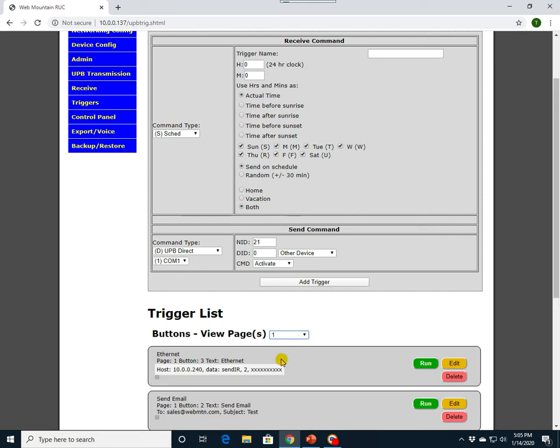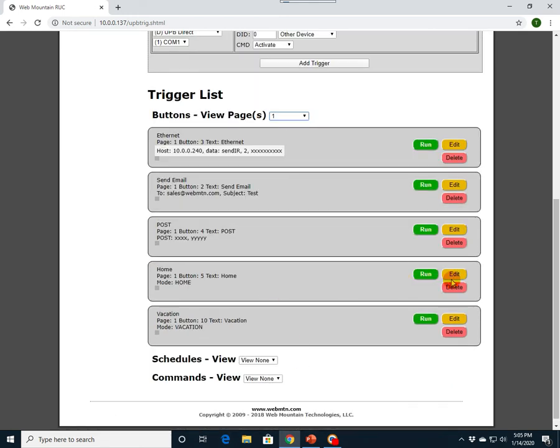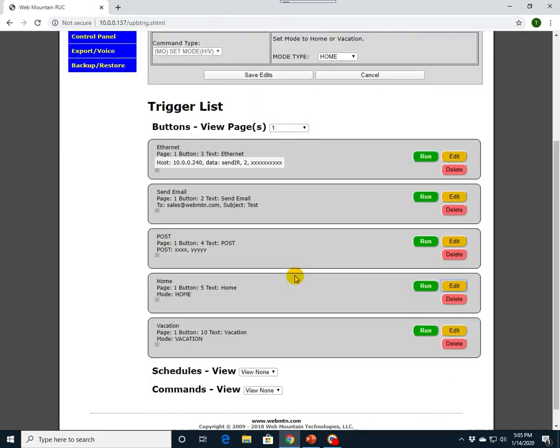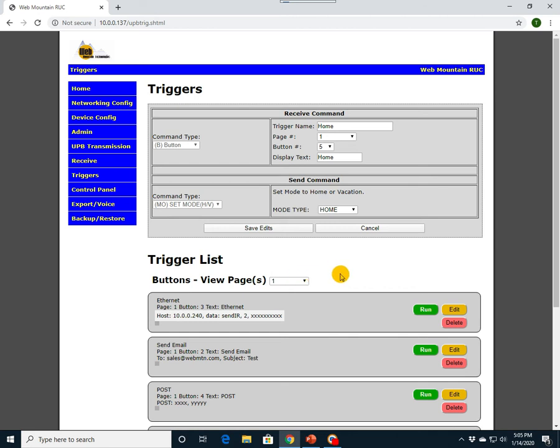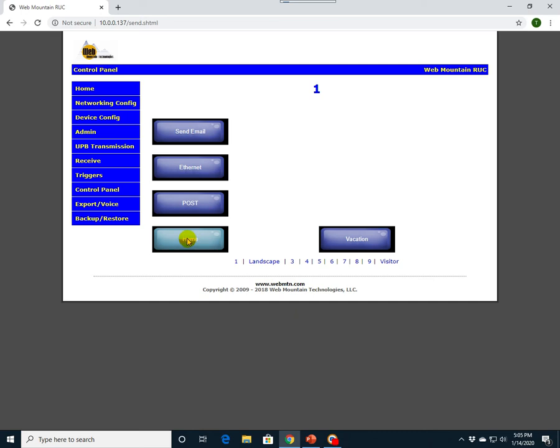what this one is doing is, this gives us a button to be able to put the device into the home mode. Let's go into the control panel. If you clicked on this button, this would tell the RUC to go into the home mode. If you pressed on this button, the vacation button, this would tell the RUC to go into the vacation mode. So when this gets mirrored on your smartphone, it's an easy way to be able to put the system into home or vacation mode.